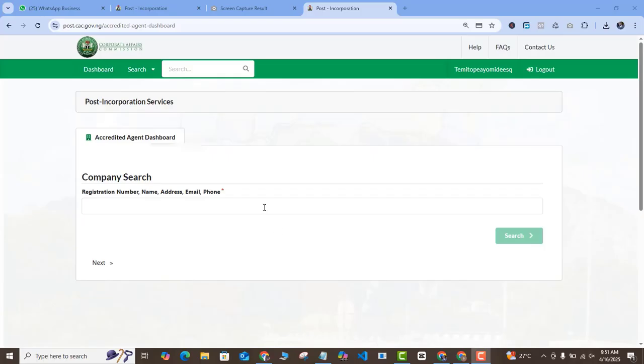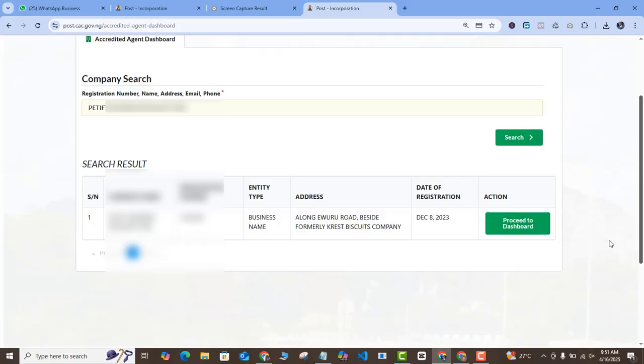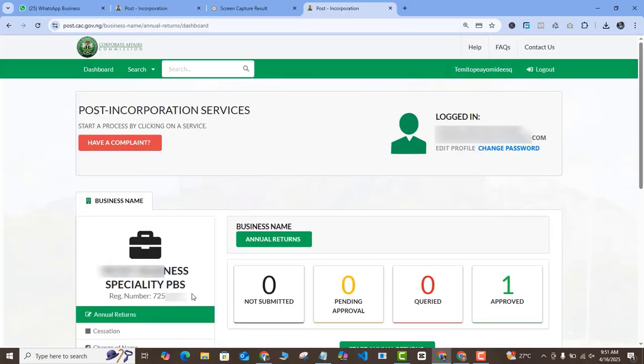All right, so what I'm going to do again is that I'm going to make a search again for that same company here. All right, I'm going to search for it just to be sure if it has been approved. My own got approved in less than 24 hours, so yours could be faster and it could be slower. So I'm just going to proceed to dashboard, and as you can see here, annual returns, it has been approved.